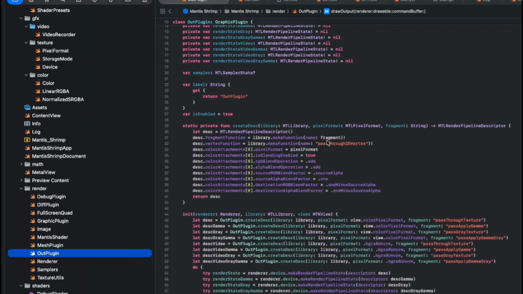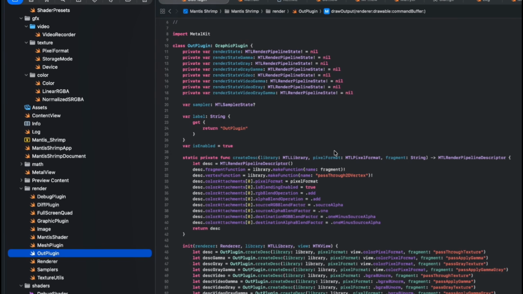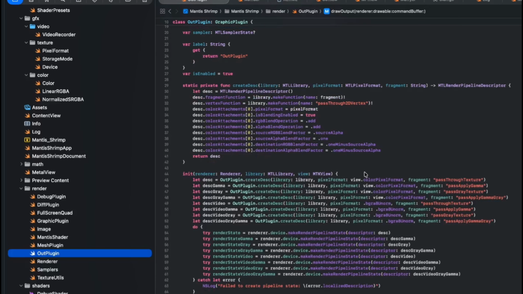And Metal works with states. You have to define the state at the beginning before you create the graph. So it's, well, similar to Vulkan or DirectX 12, so you may be familiar with that. That's why I have so many render pipeline states in here, because I do it for the different combinations. If I have to apply the gamma, if not, if it's grayscale or not, because I have different pixel formats for all this. Also, I have pipelines for video, because when I record video, I have to actually do the gamma conversion in the shader, so that's why I have different pipelines for video.